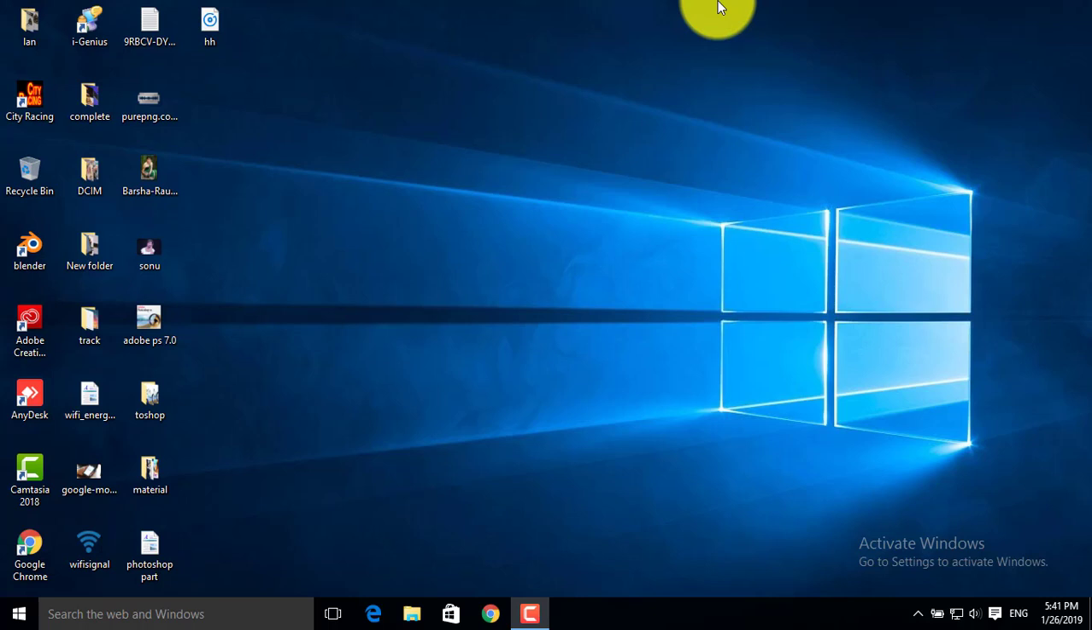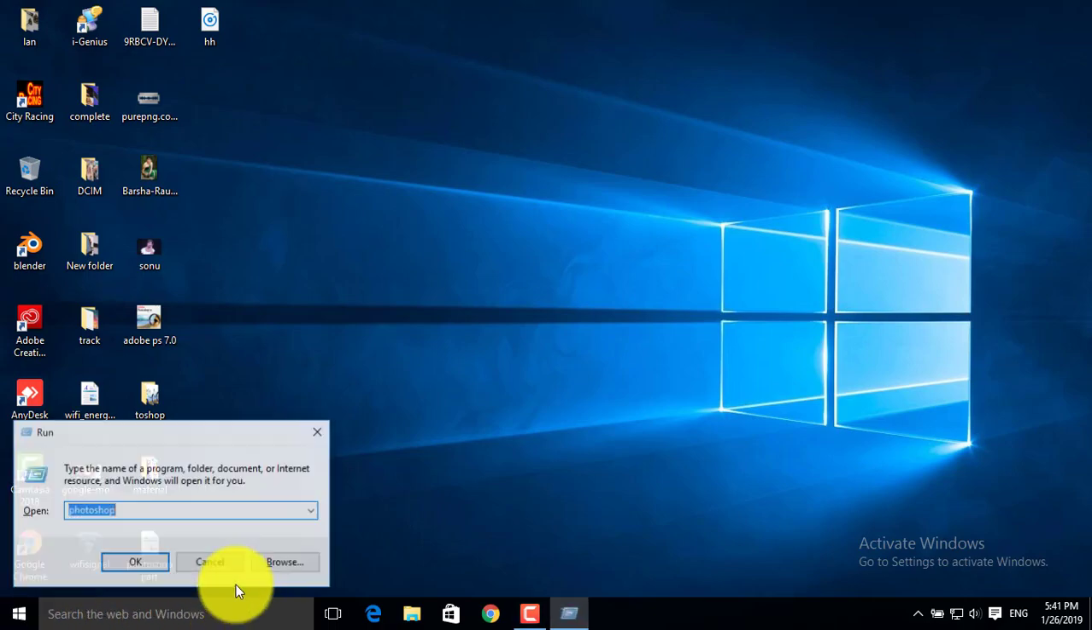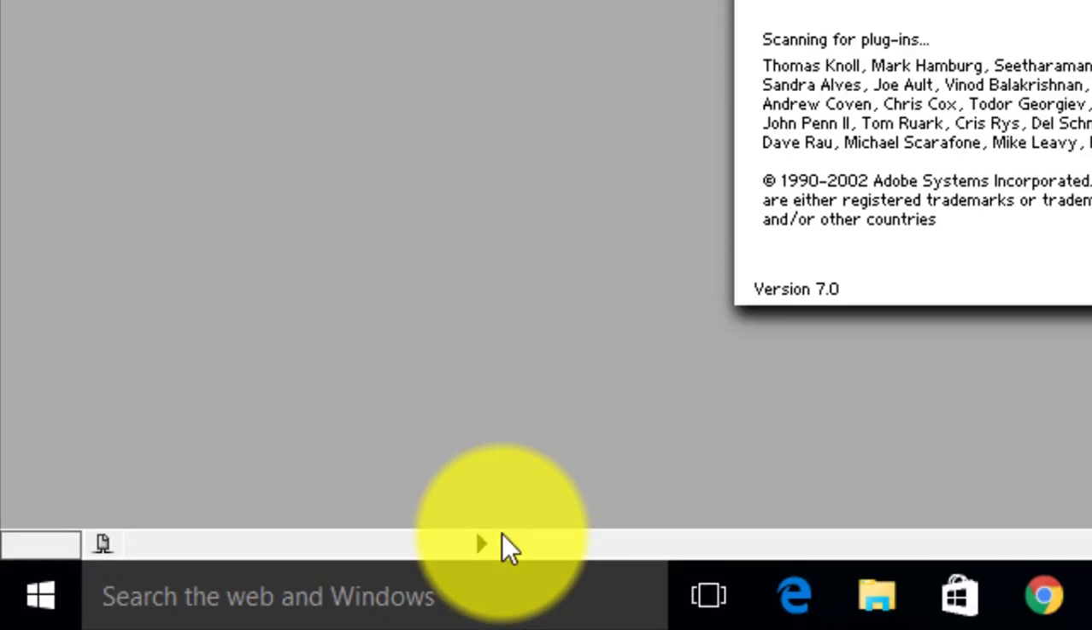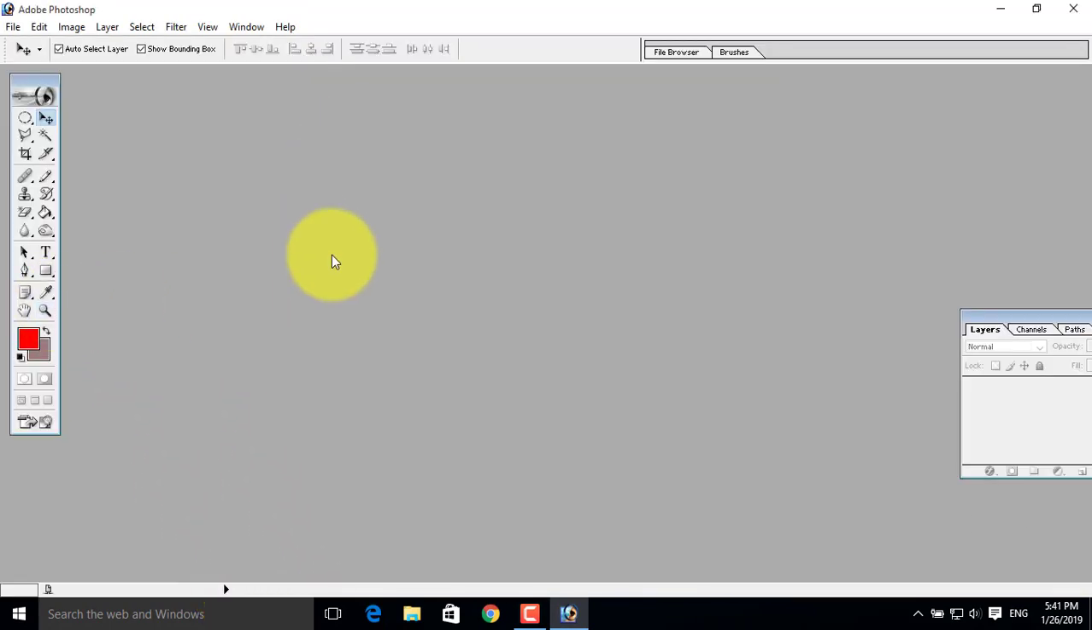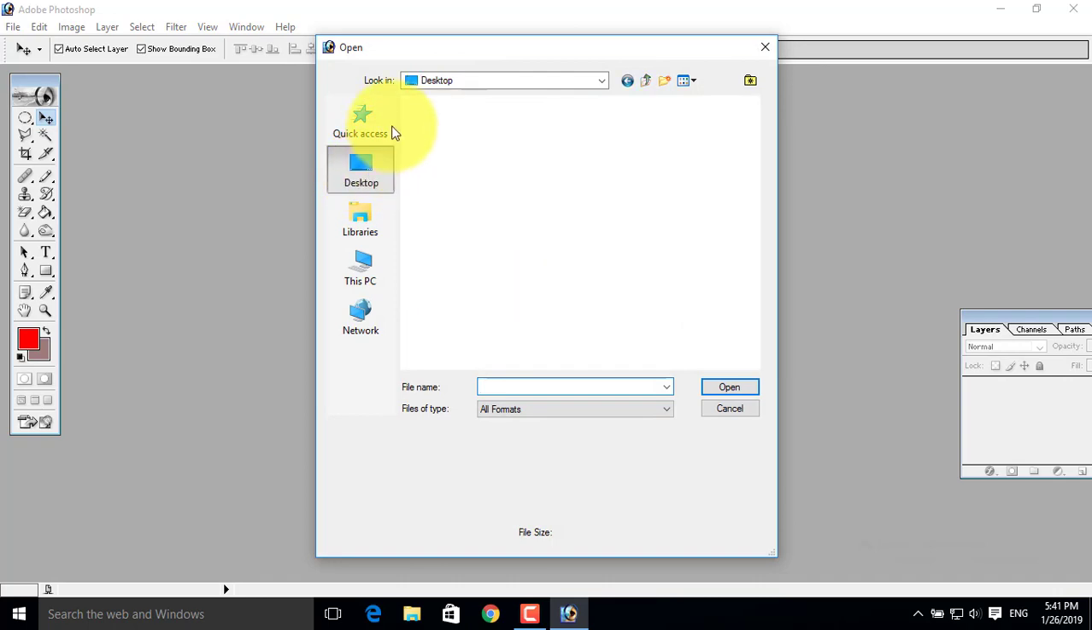Today I am going to create a YouTube video thumbnail in Photoshop. First of all, open the Photoshop window, enter Photoshop. Okay, open new image.